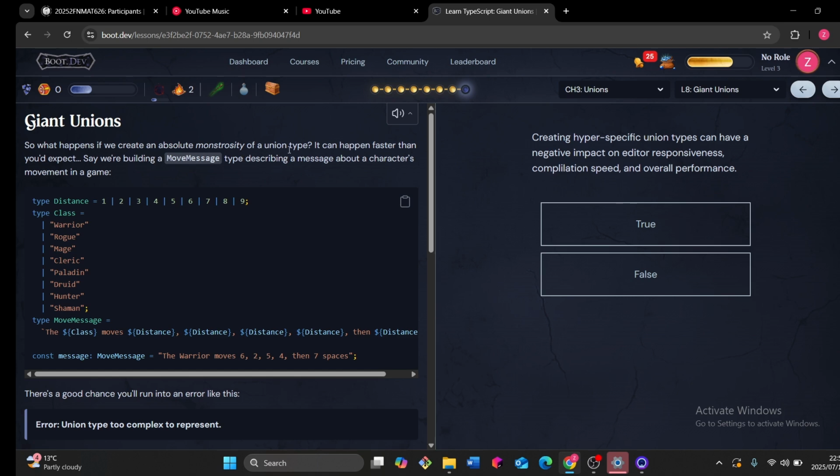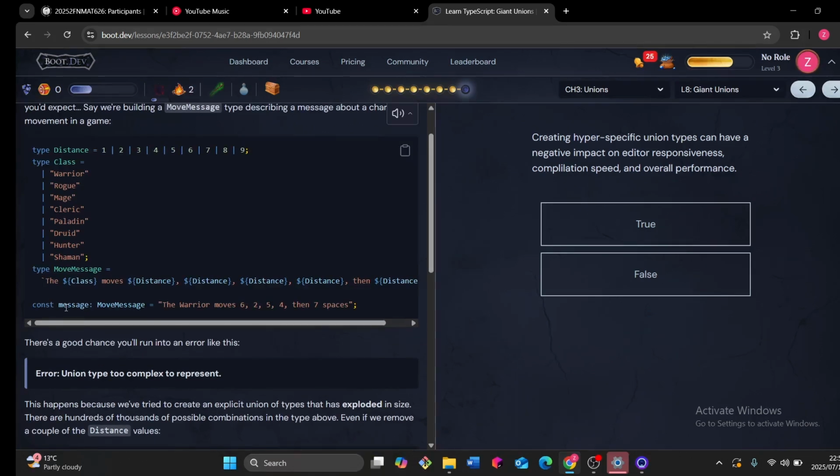Okay. Monstrosity of a type union. Okay, it can happen faster than you'd expect. Say you're building a move message type describing a message about a character's movement in a game. Okay. There's a distance class move message there. Then there's something moves this distance, then distance more. Okay, cost message.